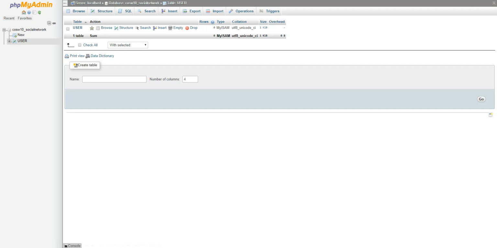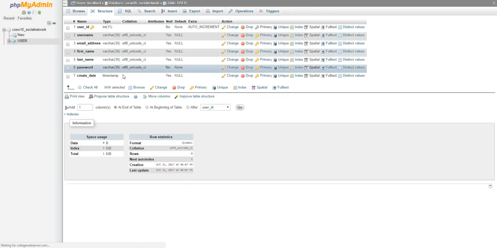Okay, so take a look at the breadcrumbs up here. It says our server and our database name and then our table. So if I want to see all the tables in my database, I can select database or select it over here. And you'll see all I have so far is a user table. If I want to see the structure of that user table, I can click on the word structure.